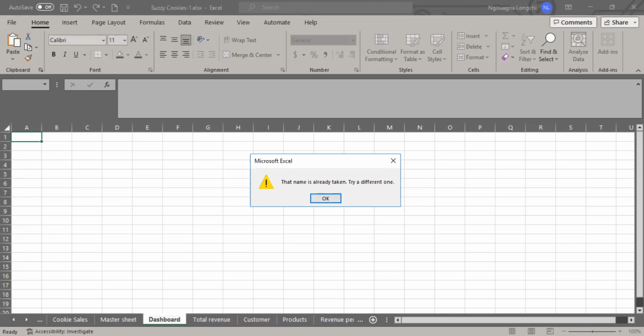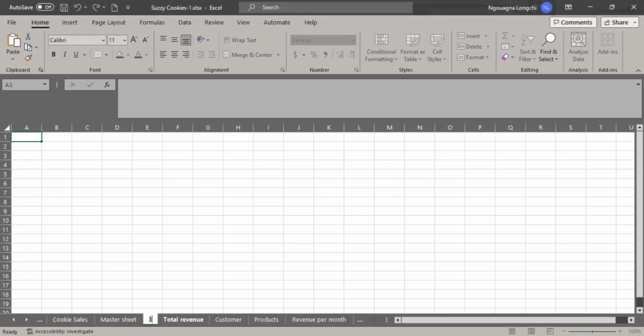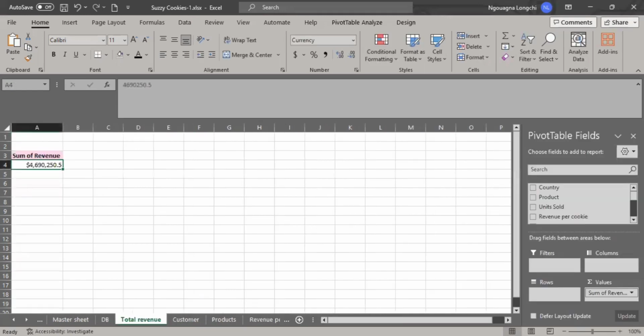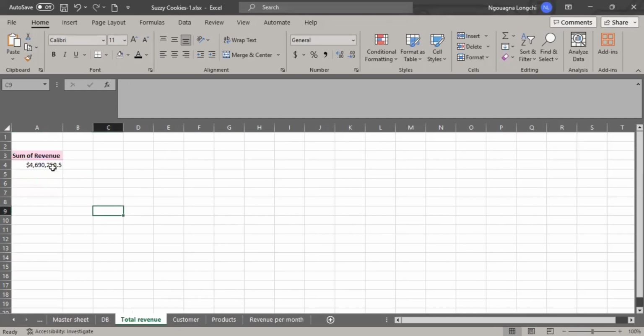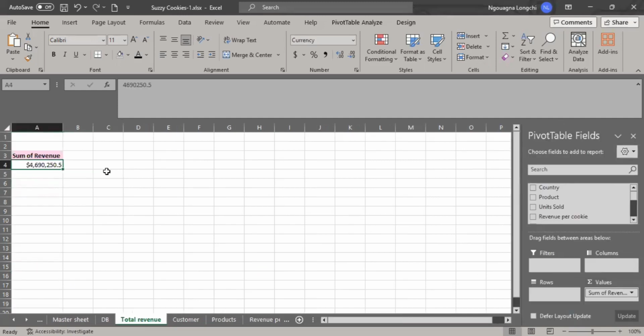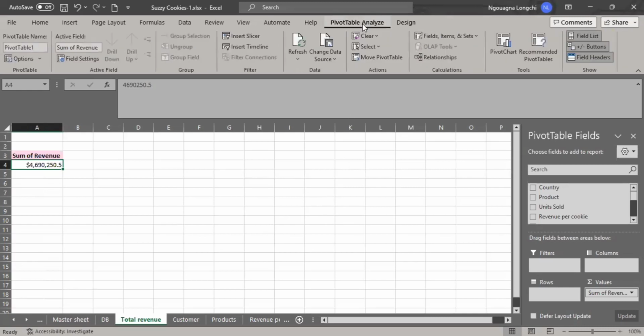Okay, since I already have a name here called dashboard, I can call this one dashboard 2, or just call it TB, which stands for dashboard. So for the total revenue here, we can insert a chart. Remember we said when we are using pivot tables, if we come to pivot table analyze, then we insert a pivot chart. So I'll take pivot chart.